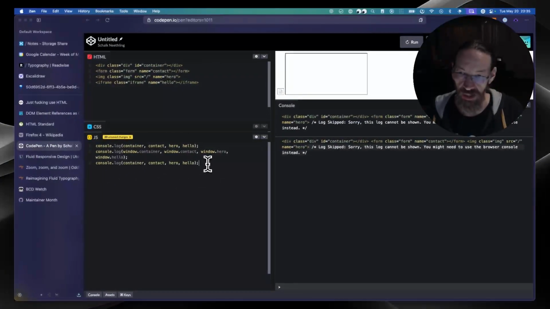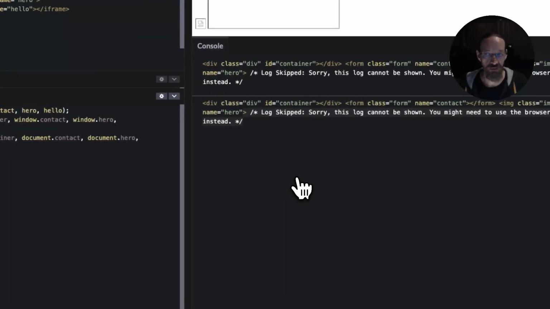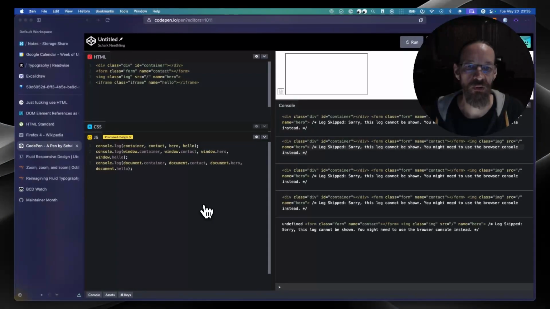Yeah. And then Microsoft also decided to put some things on document. Whoa. So other than ID, everything is also available on document. So implicitly on the window object, directly using window, or from document, except if it's an ID, then it's not available. But don't use it. Don't use it.